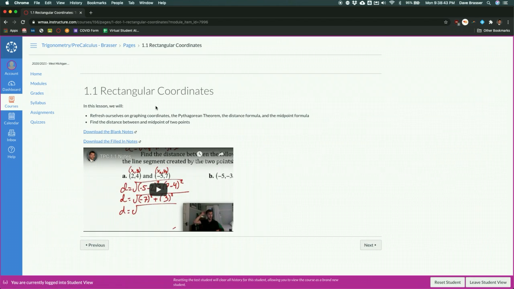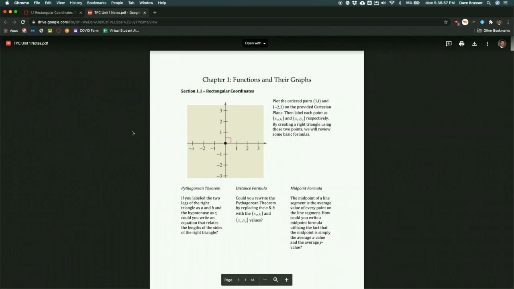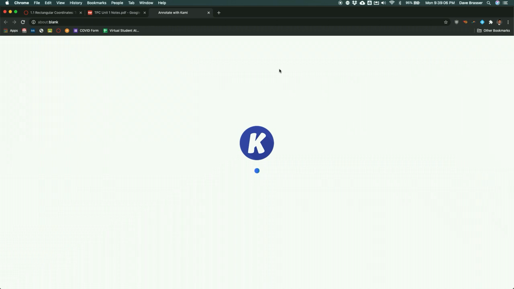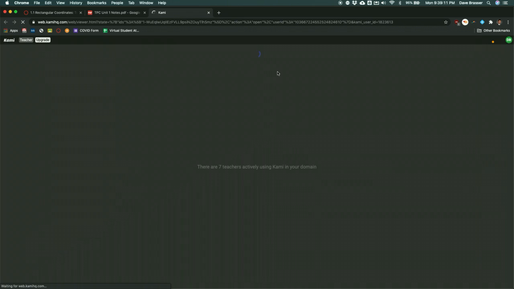So here's just kind of a lesson plan for us. In this lesson, here are two goals. We're talking about the coordinates, Pythagorean theorem, etc. Students can download the notes here by clicking on the blank notes, and it'll pop up here. There are a couple of different options that students have to take notes. One suggestion I've been pushing for is to have them open it in this app called Kami. Once it opens up, and students will have this available on their Chromebooks as well, they can actually annotate on that PDF.